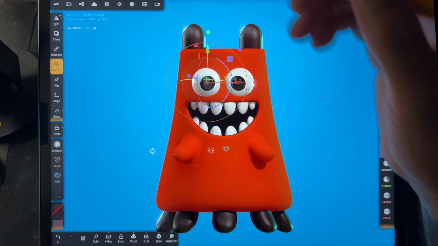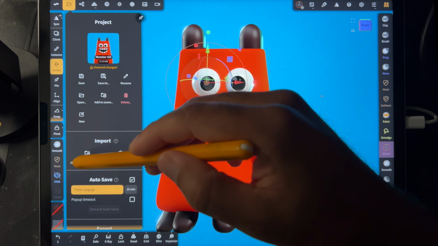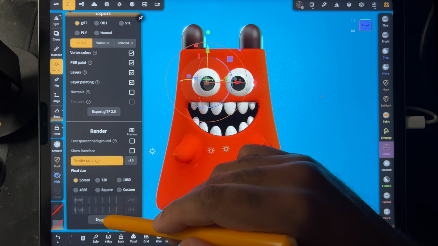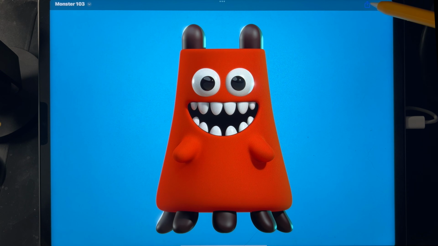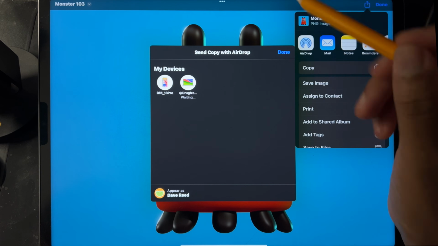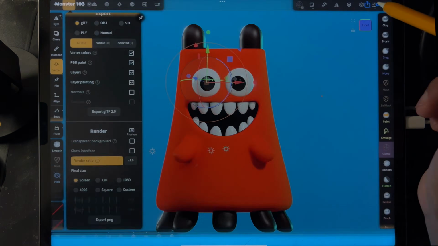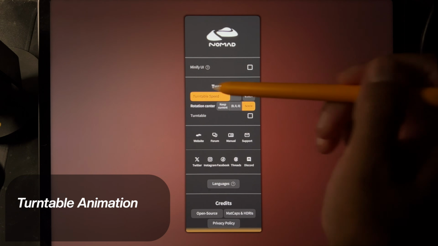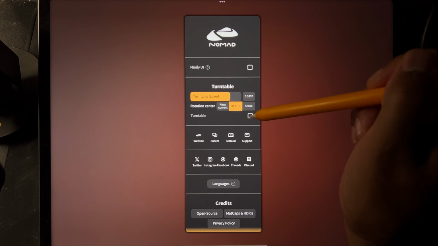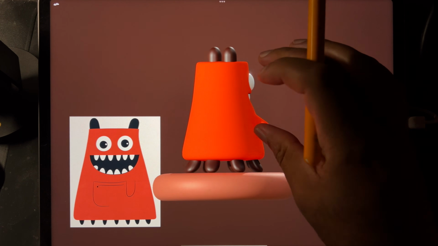So when you're ready to export, just tap the folder, scroll down to render. Just choose your size and then export PNG. But yeah, I'm going to send this to my computer. And we are all done. Let's go ahead and tap here, the little Nomad symbol. Do 3 dots and then do a little turntable.